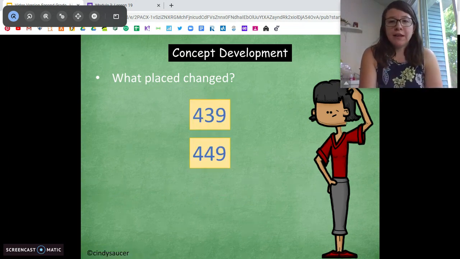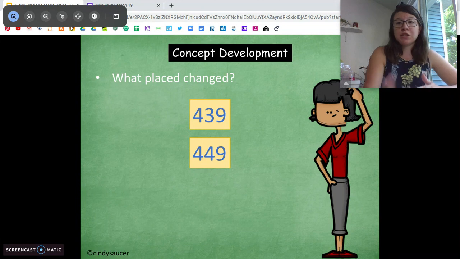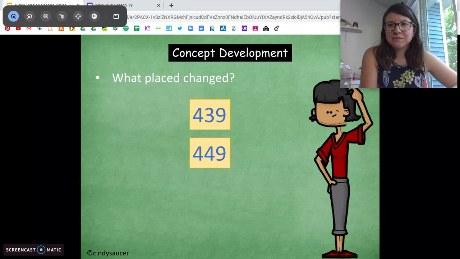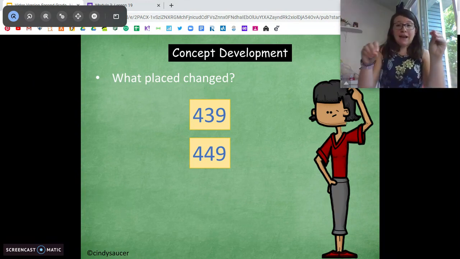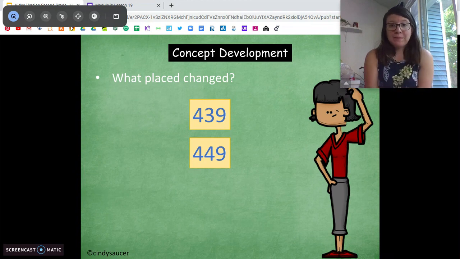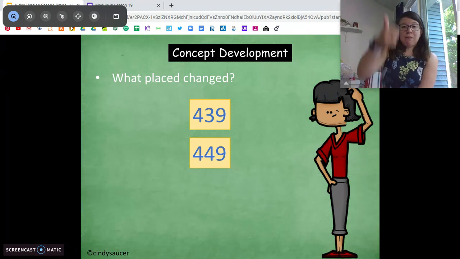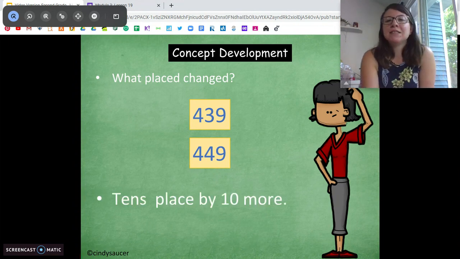All right, look at these two. We have 439 and 449. Look at the numbers. What place changed and by how much in which direction, more or less? So I'm noticing the 400s are the same and the 9 ones are the same. Our middle place value, our middle tens there is changing. How much did it change by? Tens, right? 10. Did it change by more or less? Very good. Tens placed by 10 more.